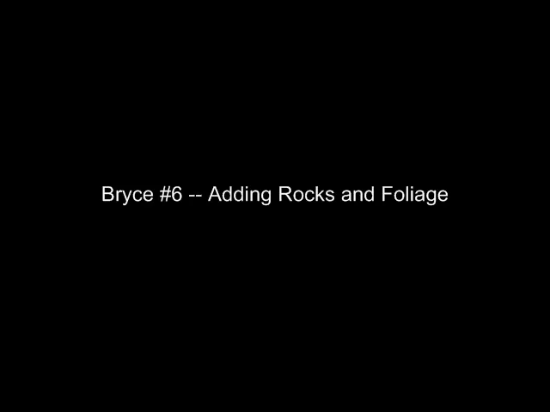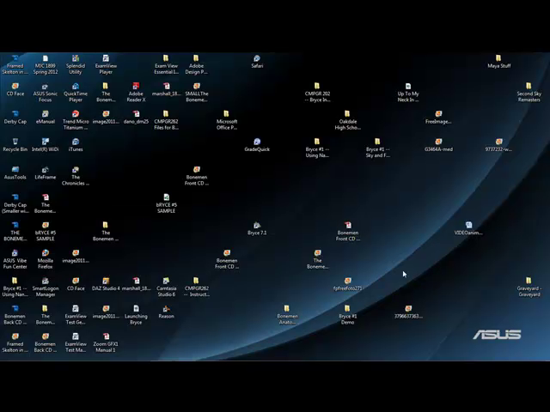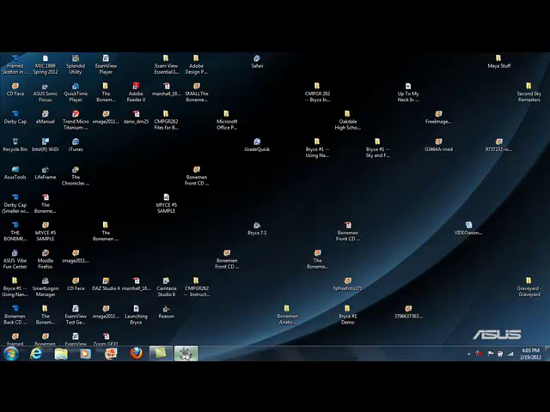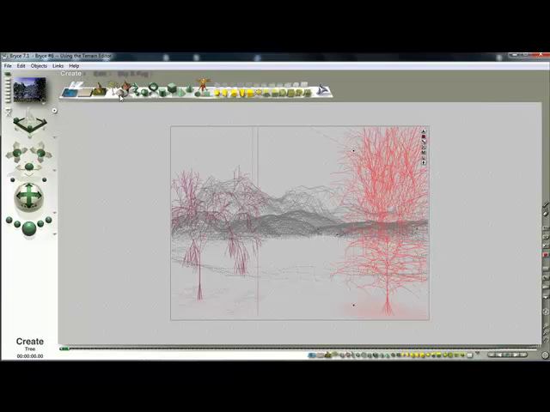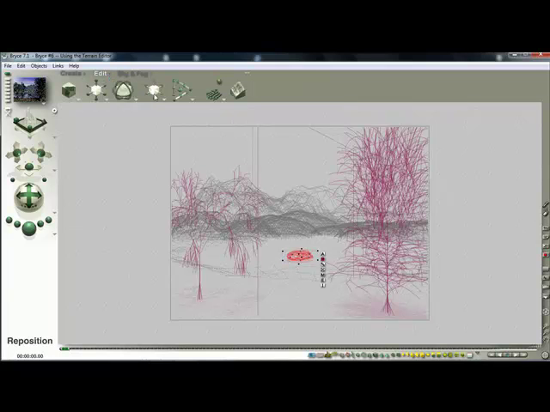Okay, adding rocks and foliage can really enhance your landscape and give it a level of believability. So let's go into Bryce and I'll show you where those are. Go to the Create tab, and there's a rock right next to the tree. I accidentally got the tree, so if you do that, just get rid of the tree and grab the rock there. And the limitation with rocks is that you can't really edit the edges.